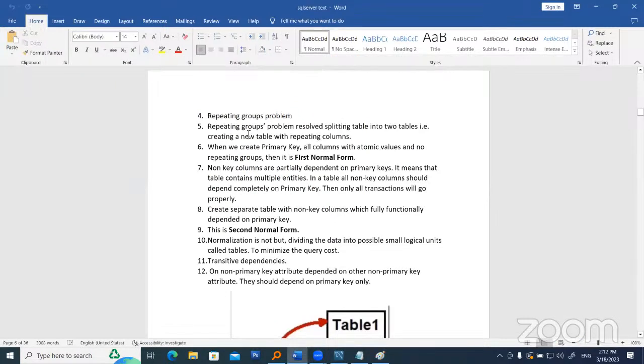See that. Repeating groups problem is resolved by splitting the table into 2 tables. That is creating a new table with the repeating columns. So how to solve this problem? Split the table into 2 tables. That is creating a new table with the repeating columns. So how to do that?